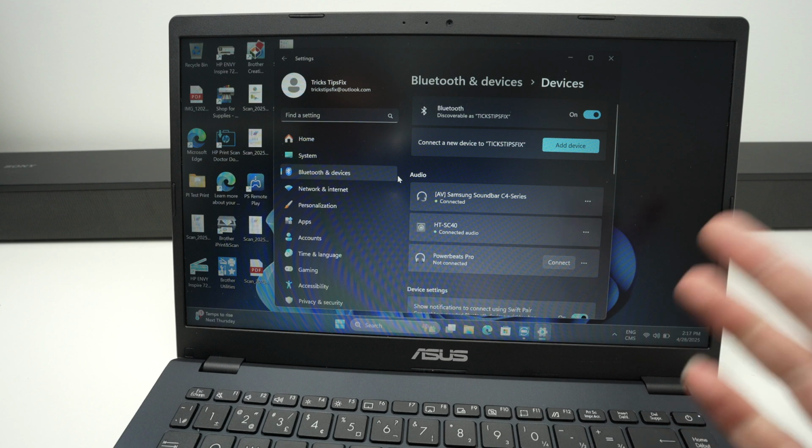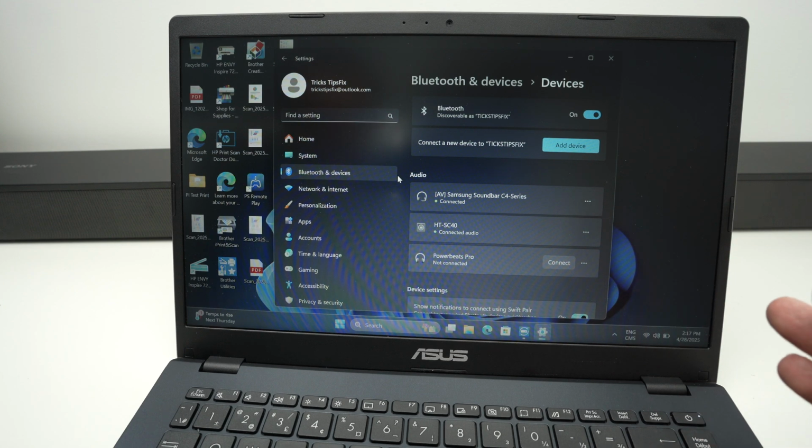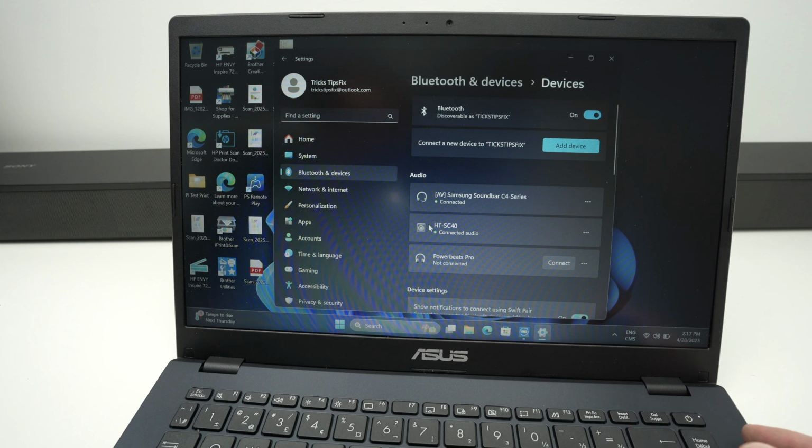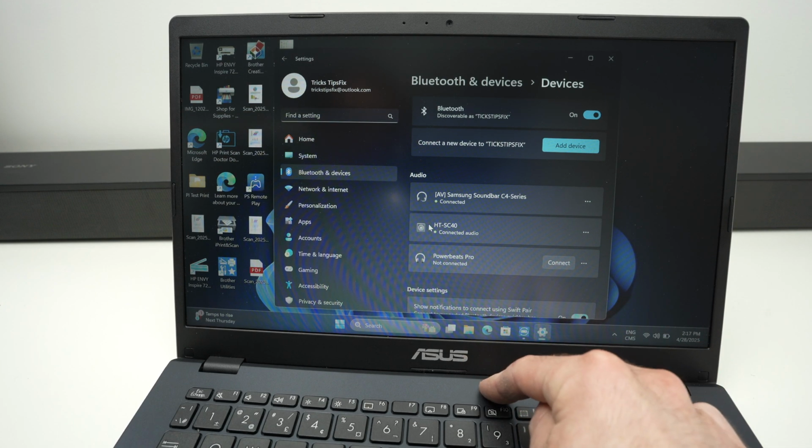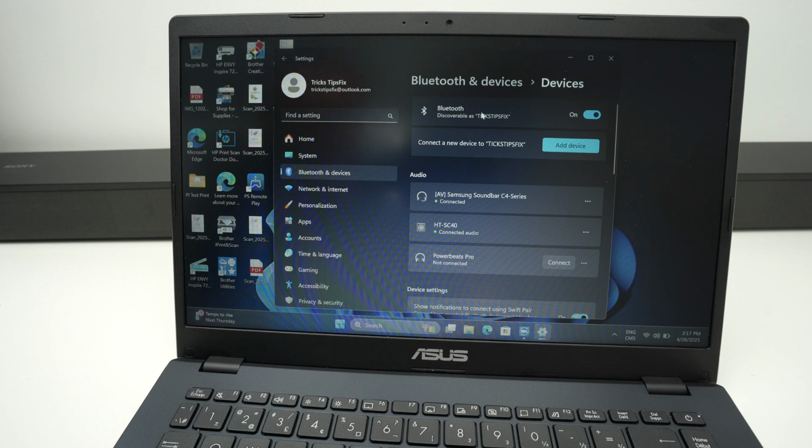Now you can open any music, any movies that you'll want to watch, and the sound will come out directly to your soundbar. Once you're done using it, and let's say you wanna use the speakers of your computer, you simply have to go back into this Bluetooth menu and find your soundbar, click on the three dots, and select disconnect. And it'll be disconnected. As simple as this. This is it.